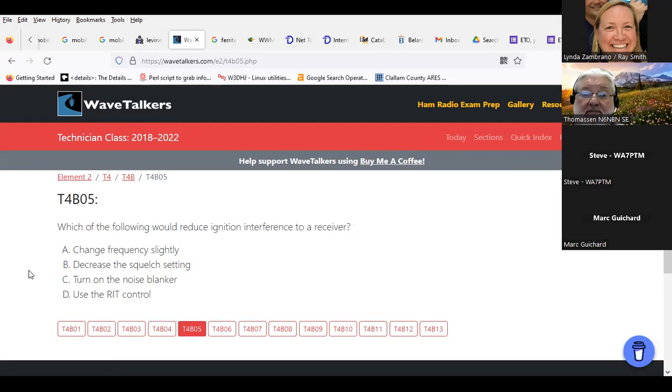Question 5. Which of the following would reduce ignition interference to a receiver? Changing frequency slightly, decrease the squelch setting, turn on the noise blanker, use the RIT control. I had to look that one up. It's the receiver incremental tuning control.